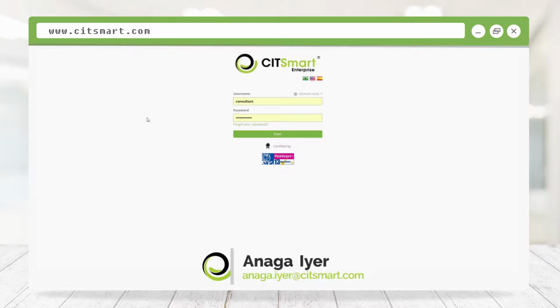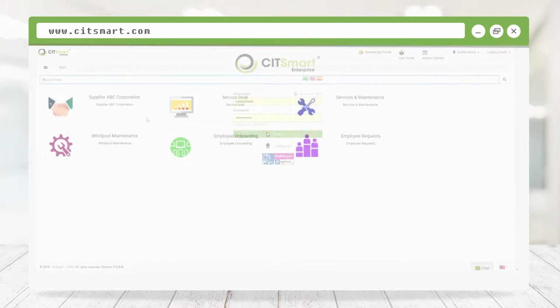This is Anaga Iyer and I'm here to give you a brief introduction to the problem management process with CITSmart. So what exactly is a problem in that case? A problem is the cause of one or more incidents for which the root cause has not been identified. Now, there are a couple of different ways with which you can associate an incident or a ticket to a problem using CITSmart. Let us now look at them.